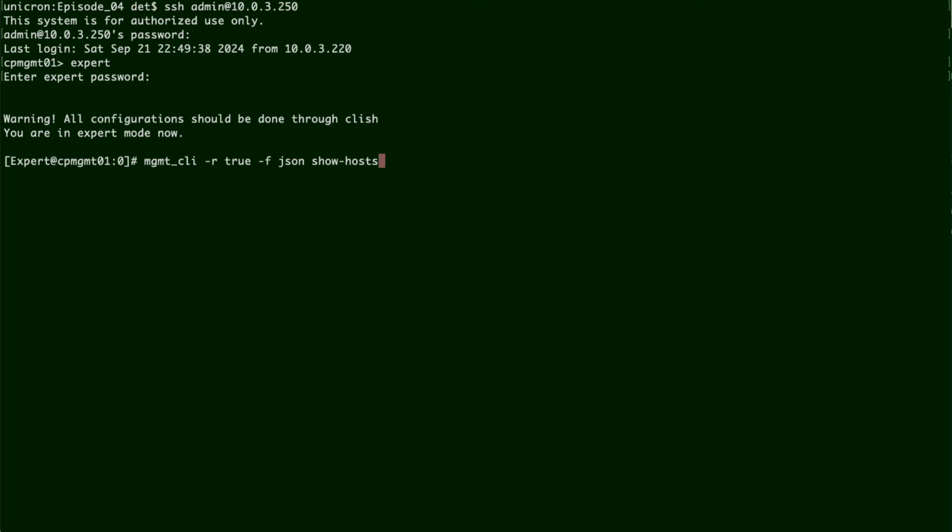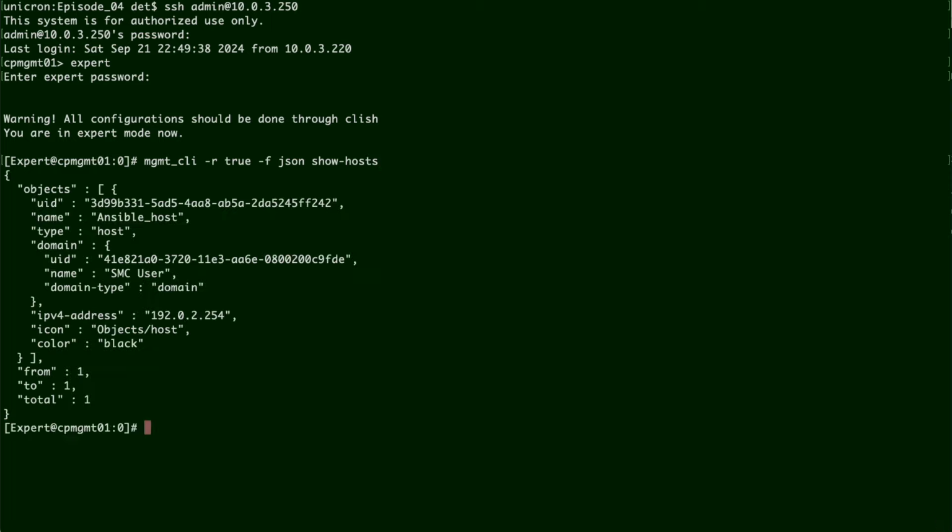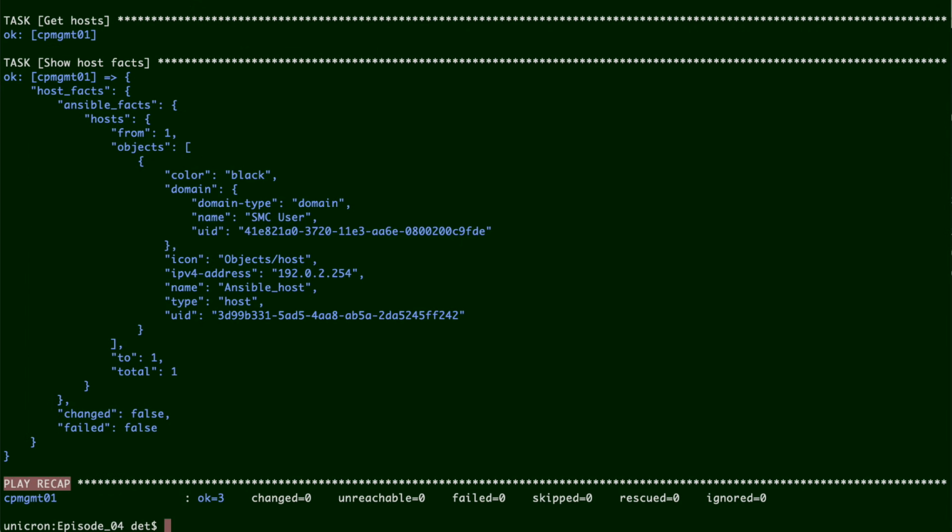Just for comparison, here's what the same API command returns when running it directly. Here I'm running the command locally on my management server with management CLI. Notice the output is the same. Look at your objects list here and you'll see the objects are returned in lexical order as well, just as they appear in the Objects Explorer in SmartConsole. Since this is the plural API command, we get the objects key and a list of host objects. At the end is the play recap.